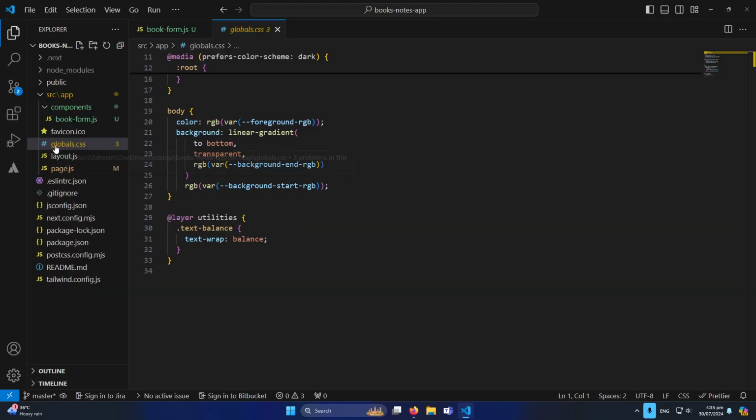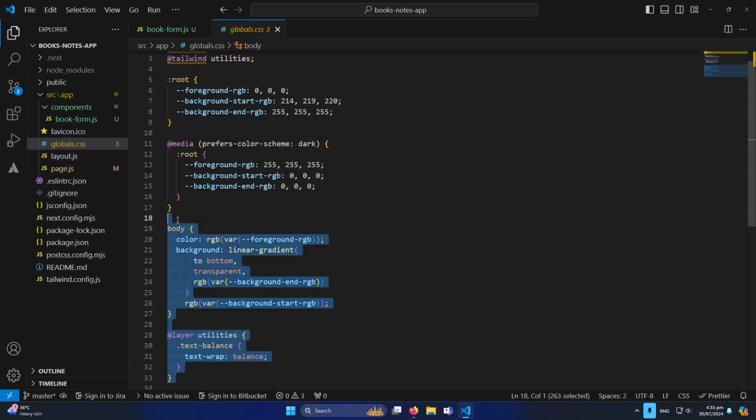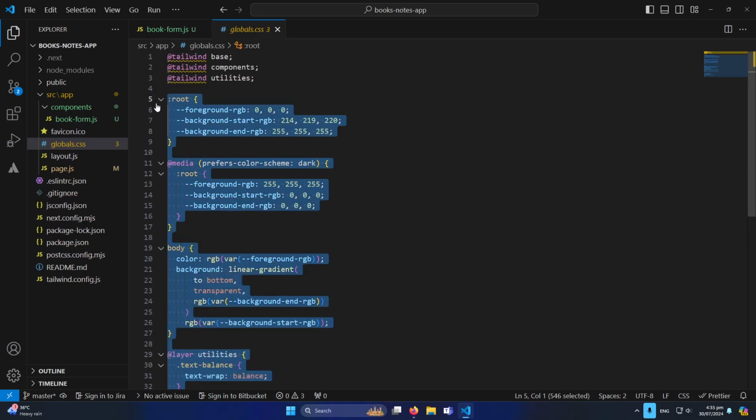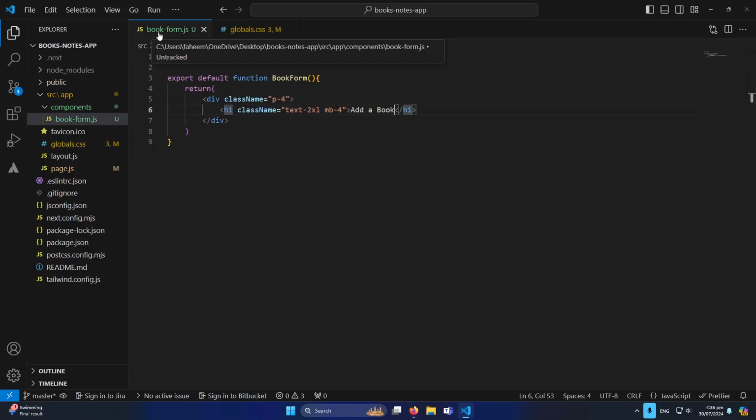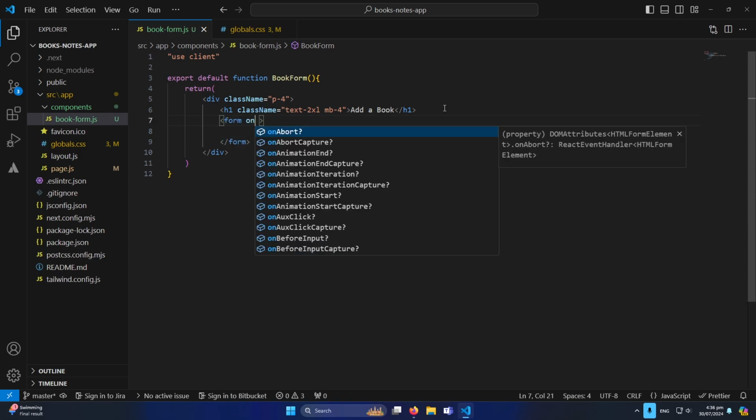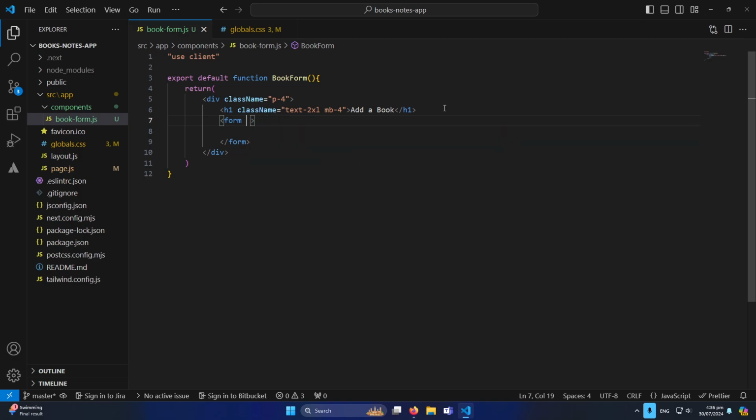If I open this global.css file, I want to remove the default style from here. Now you can see that we have just a simple heading here, and next I will again open book-form.js and create an HTML form here, and inside this I will type onSubmit. But before doing this, let's complete the UI for the input fields.